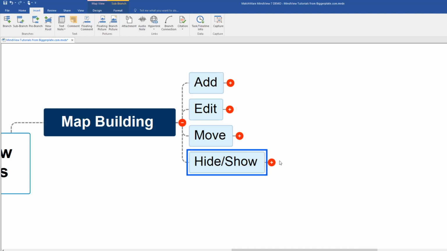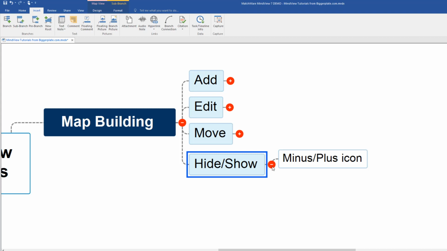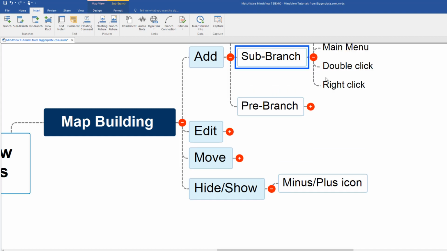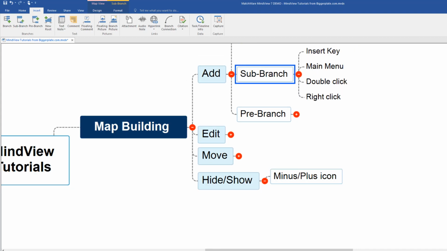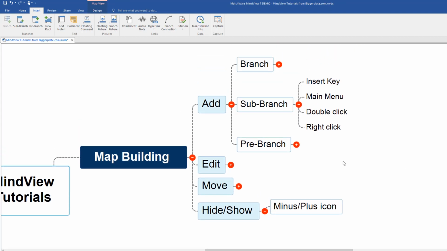Finally, once your map starts to get a little bit built out, you're not always going to want to see everything at the same time. One of the great benefits of mind mapping using software like MindView is being able to hide the information that you don't want to work with right now. And to hide and show information, as you could probably guess by now, we're just going to click this plus or minus icon in the software to just hide or show what we do and don't want to see at any given time. And that's going to make it really easy for us to stay focused on the right information at the right time.